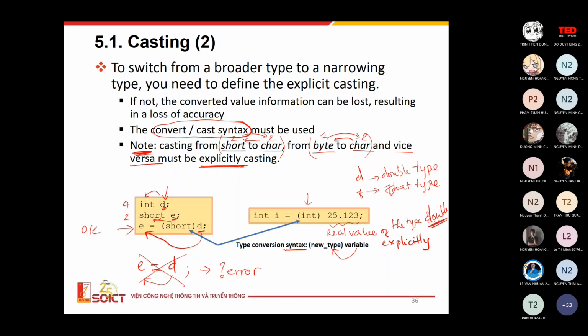I want to convert from double to int. And because double is bigger than int, you cannot do it directly. You have to use the explicit casting. So you have to put the new data type between the parentheses.